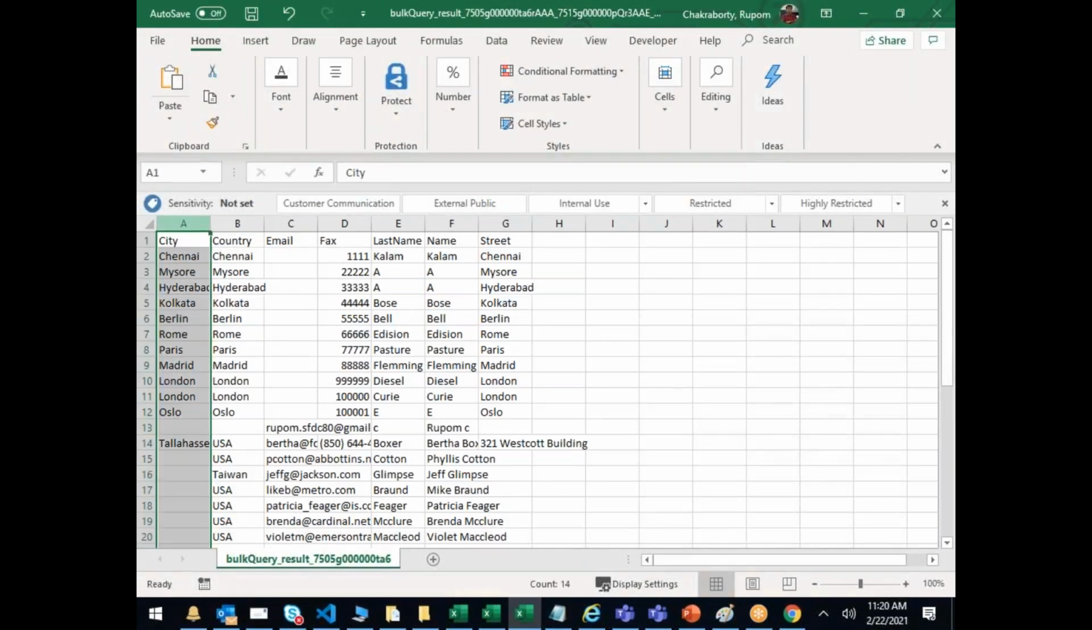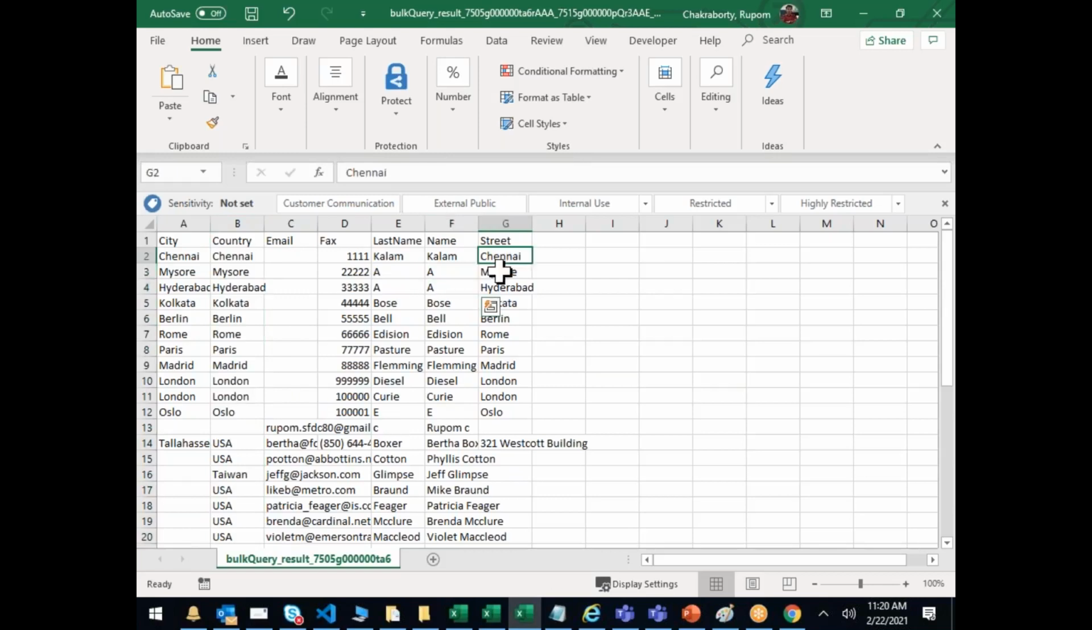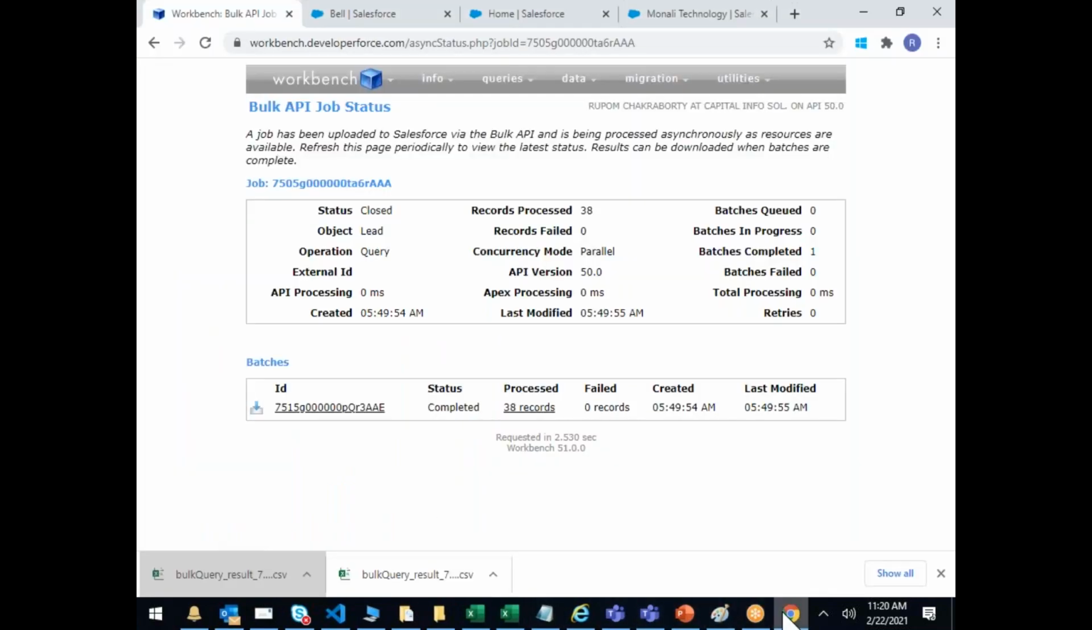Clear? See, city, first name, street name, whatever data we want is here. We asked only for these columns, so it exported only those columns. Clear? Yes. How to use Data Loader?